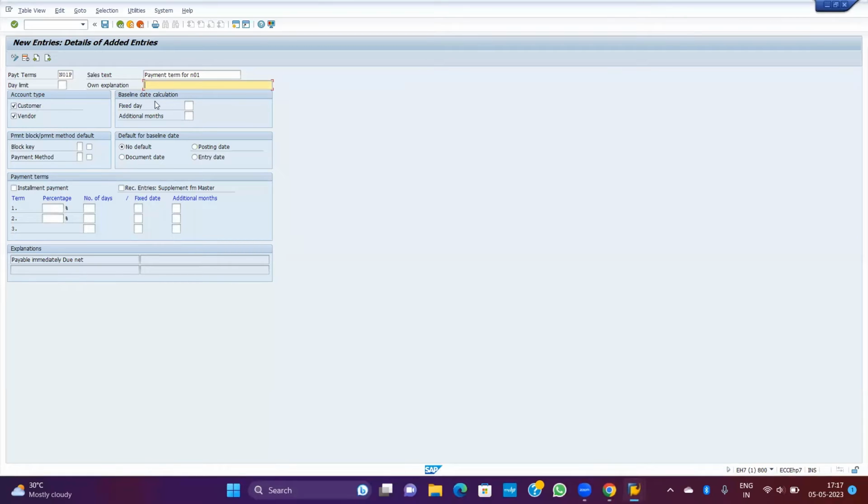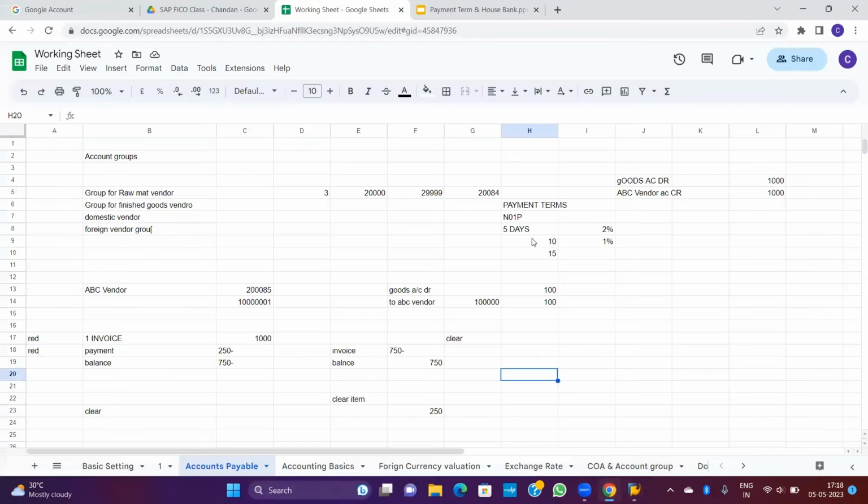Now the next thing is baseline date calculation. Okay. Now this is a very important thing that we have to check. So first of all, we will say what the baseline date calculation is. Let's say while posting any document, we enter two dates in it, right? One we enter as the document date, and one we enter as the posting date, right? And there will be one more date in the system called the entry date.